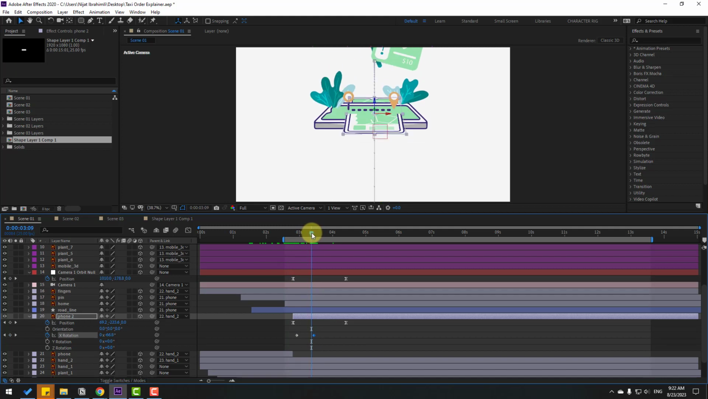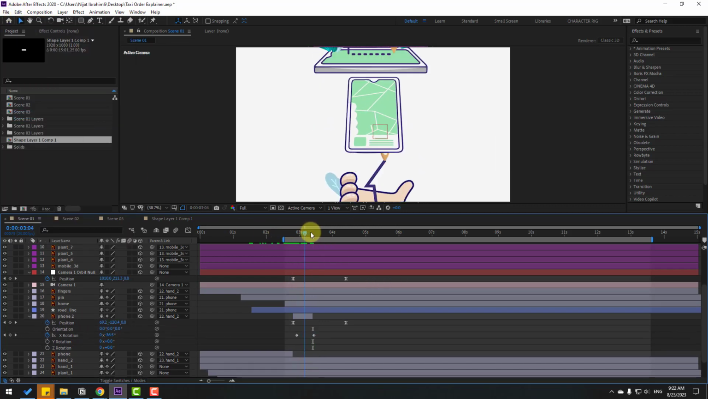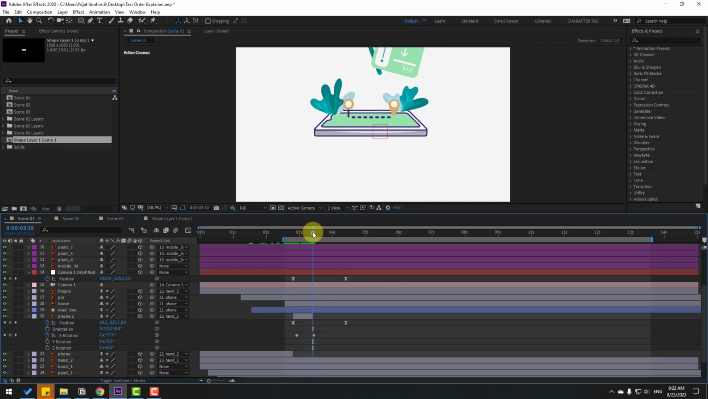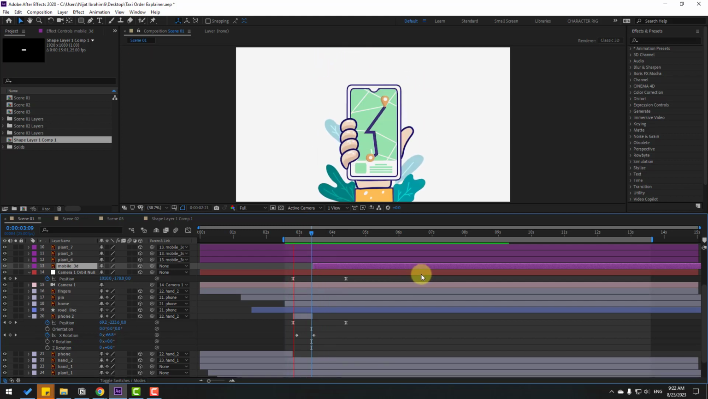Okay, so in this time, let's select this phone 2 and go to edit, split layer, delete. Let's see. Okay, and right now select this mobile 3D. Let's move to right. Okay, that's good.